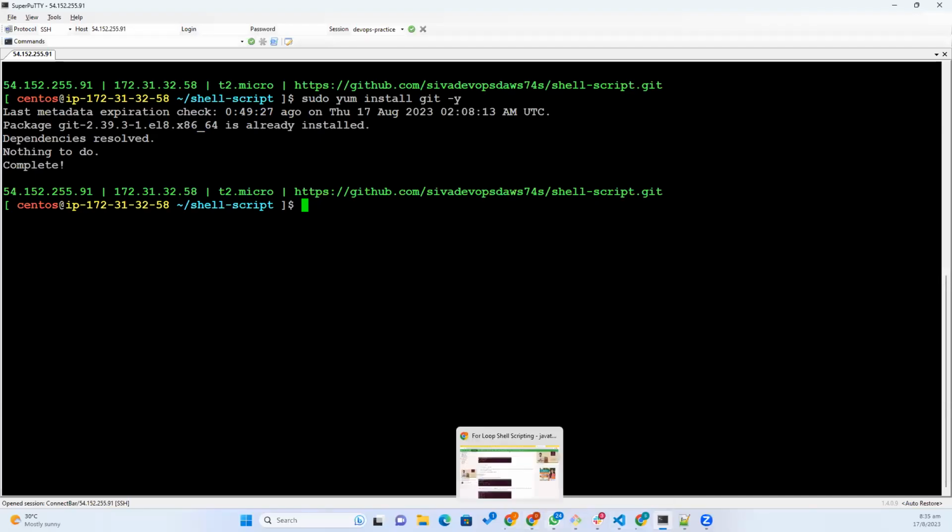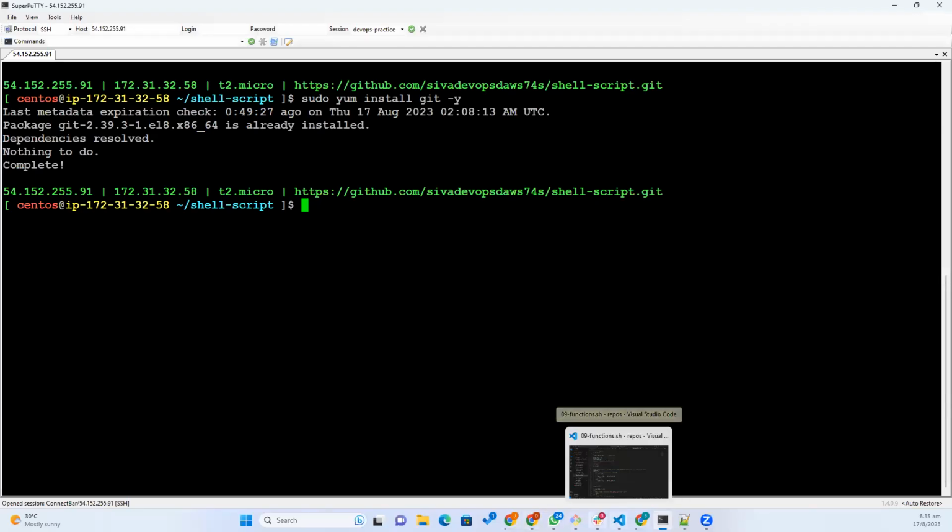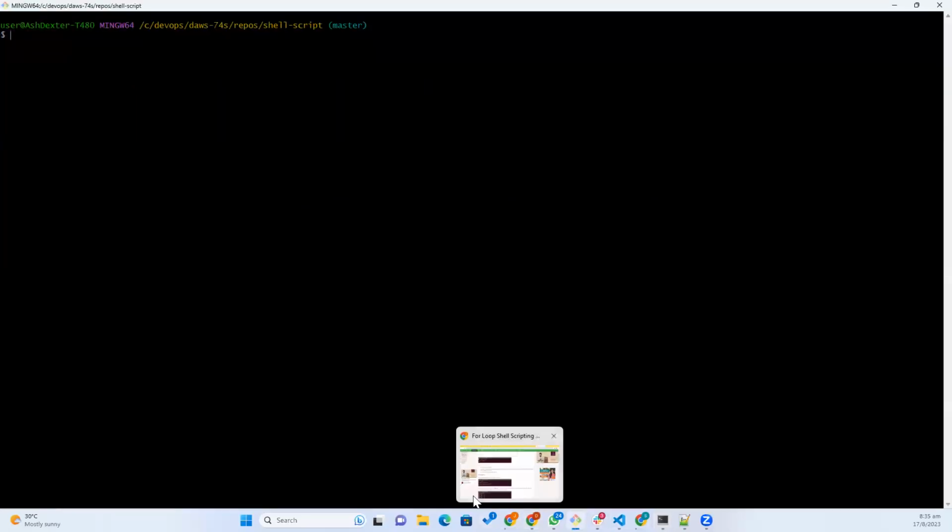Now I am pushing from the laptop to the Git server. You see this diagram.